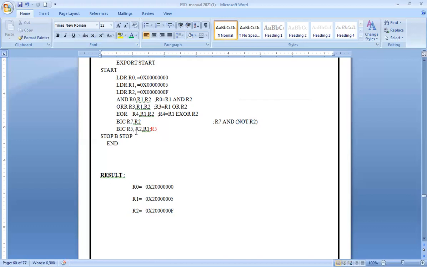You have another instruction here, which is BIC R5, R2 comma R1. So here, what is going to happen? It's going to take R1's negation, and it's going to AND it with R2, and the final result is going to be saved in R5.